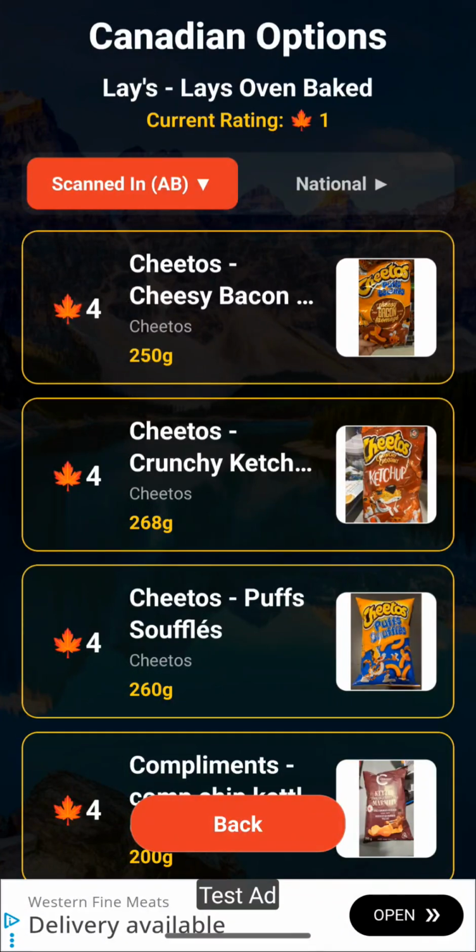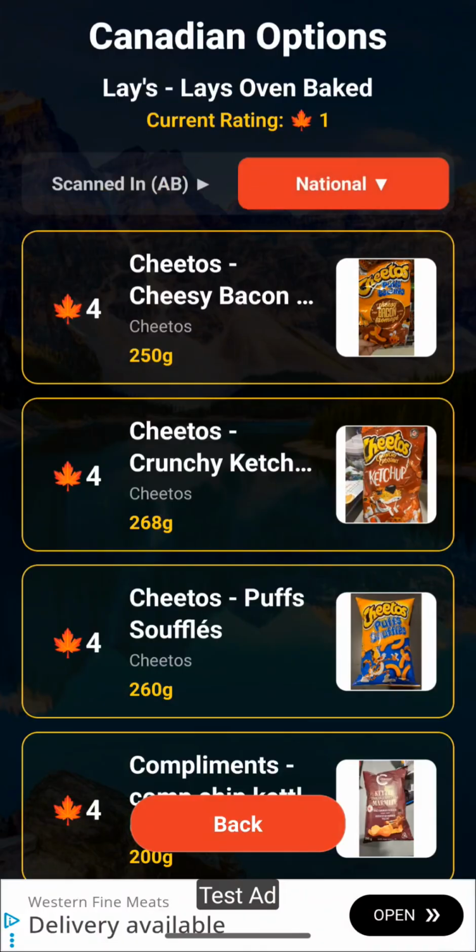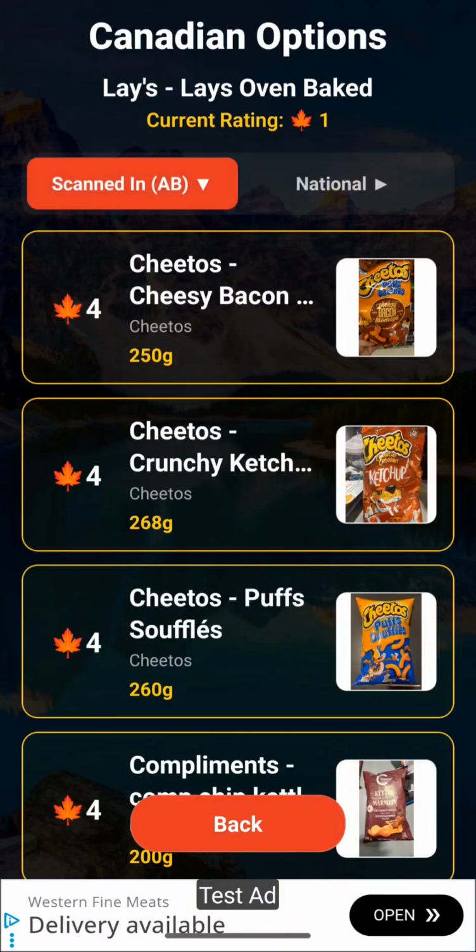Up top, you're going to have the province you're in, and over here you have national. I have only scanned stuff in Alberta at this moment. I'm just starting this app and pushing it out. So when you hit national, it'll say the exact same thing. But let's say I did that intentionally.